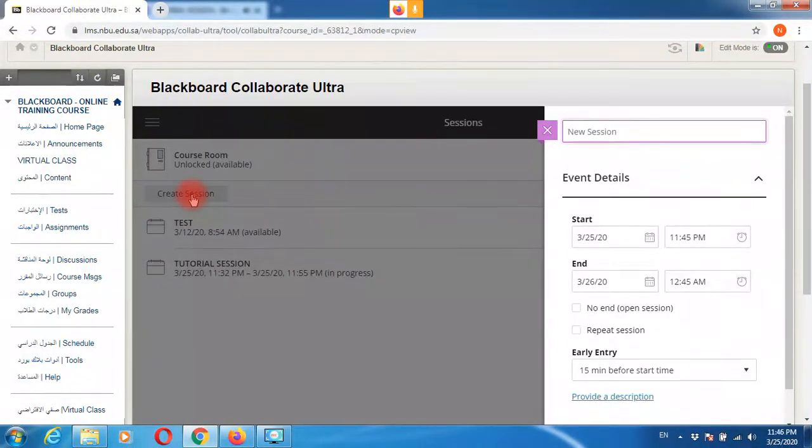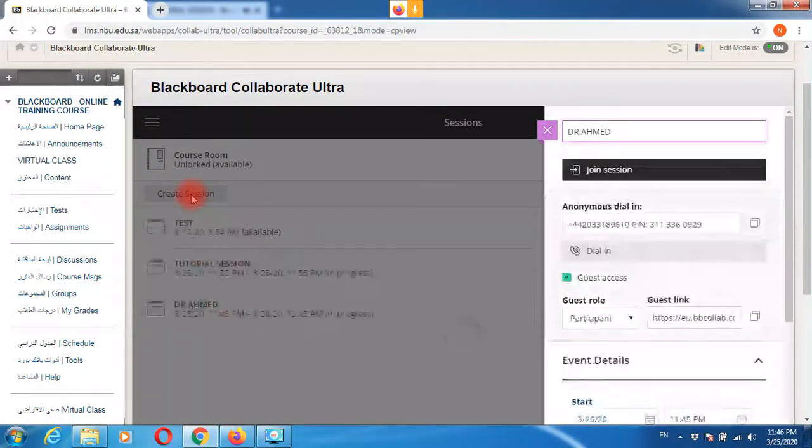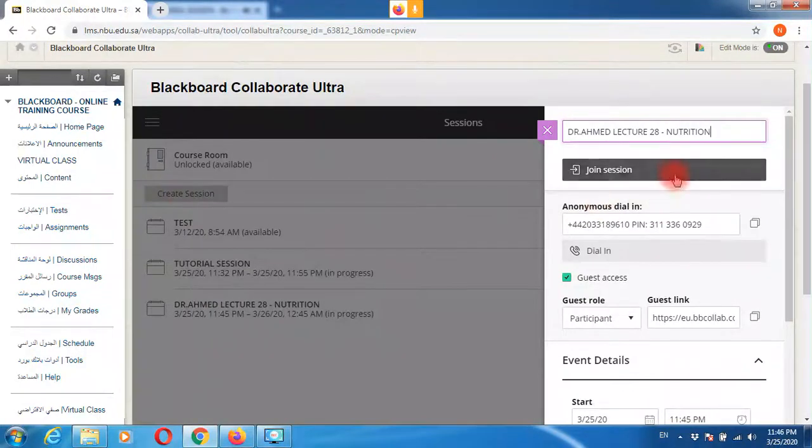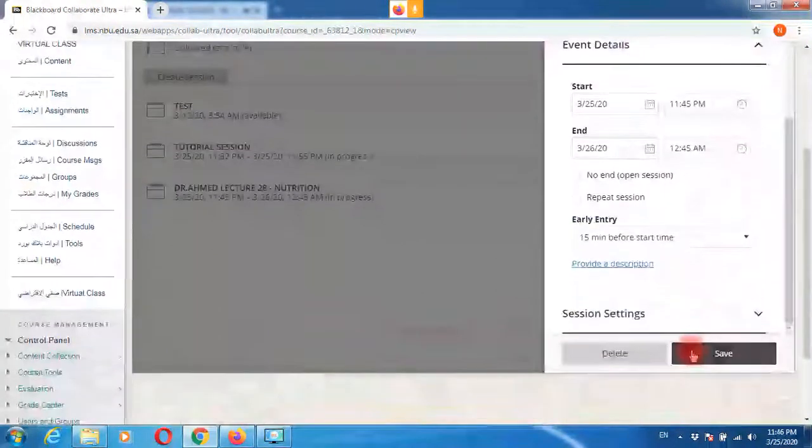How to do that? Just simply type the faculty name as, for example, if it's me, Dr. Ahmed, and then I'll mention the name of the topic. The name of the topic is lecture 28, suppose. Dr. Ahmed lecture 28, and if the topic name is nutrition. Okay, so this is how I'll make my session link and click on save.